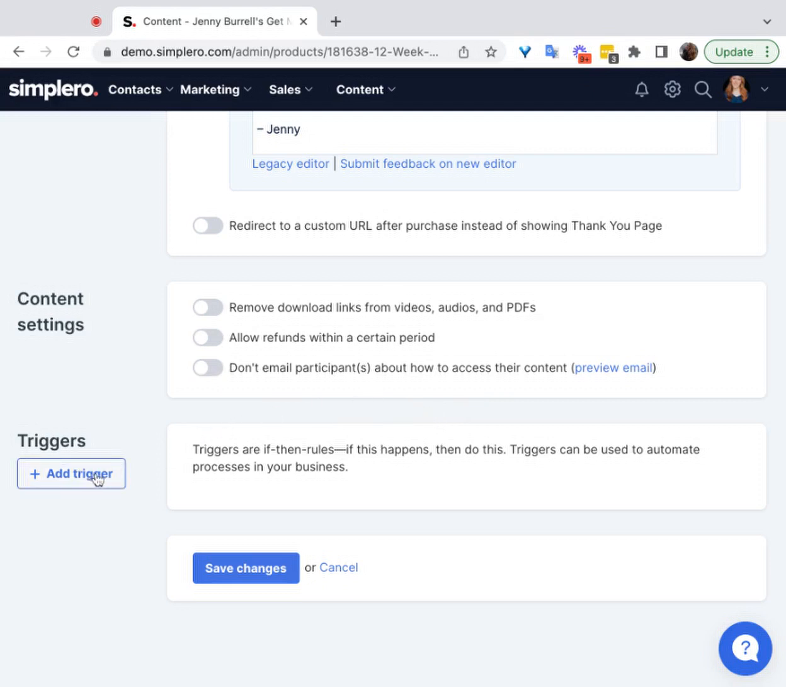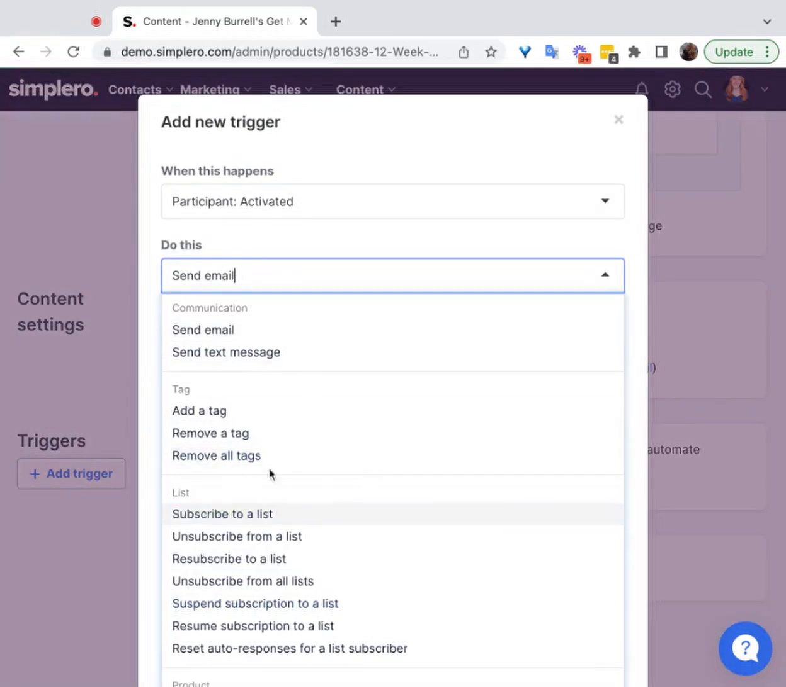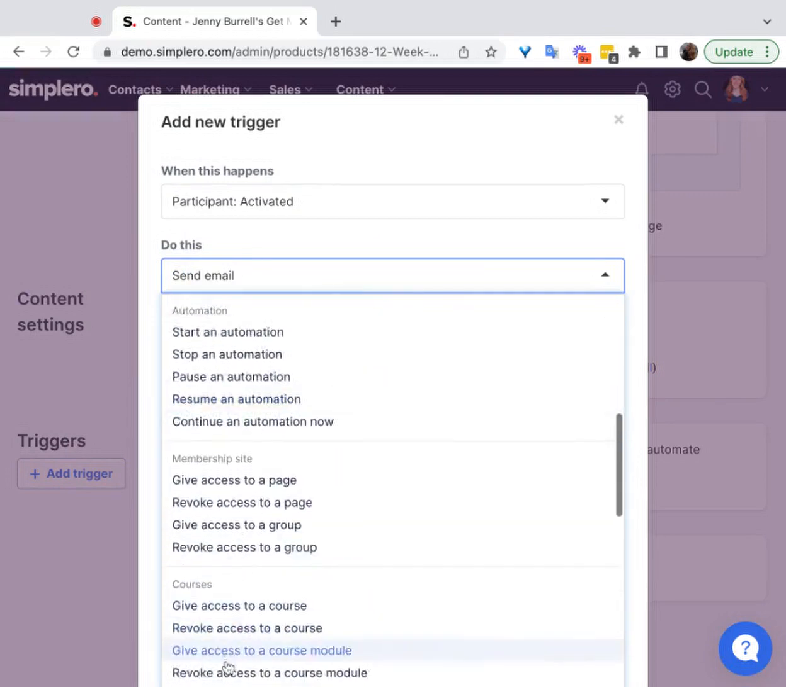You would want to make sure that's not checked so that they do get their content. And then last thing you can do here is you could add a trigger that starts an automation that gives them access, right? Or a trigger can do many things. It can send them an email. It can do all this stuff.